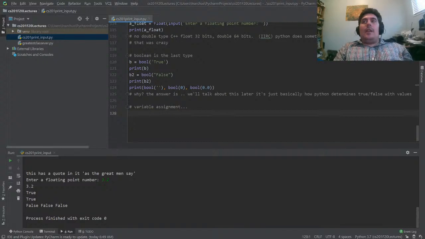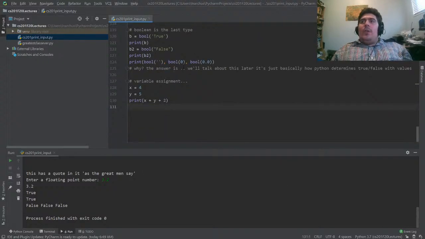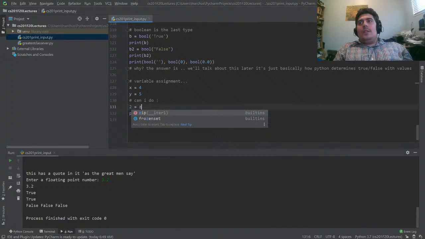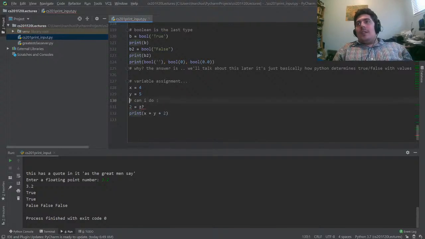So for instance here, if I say x is equal to 4, y is equal to 5, and then I say print x plus y plus 2, right? What do you notice about all these variable assignments? Can I do, for instance, 2 is equal to z? Well, okay, so it's underlined in red, so it doesn't seem to like it.